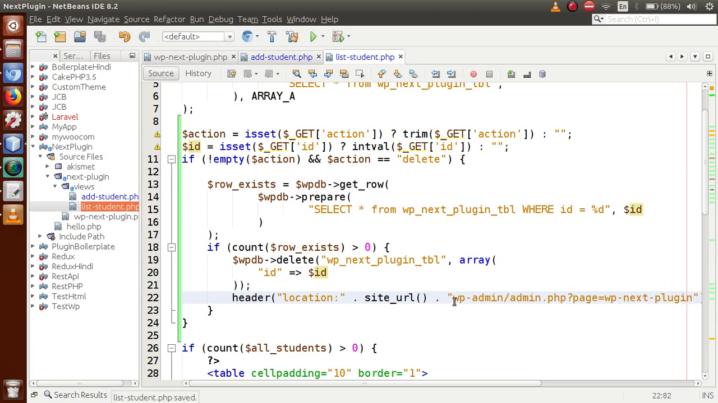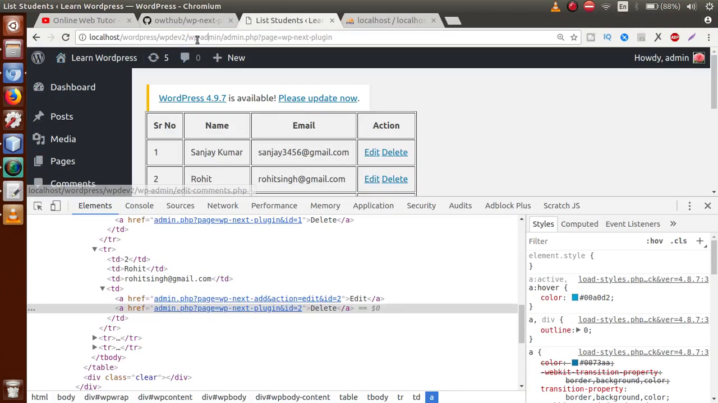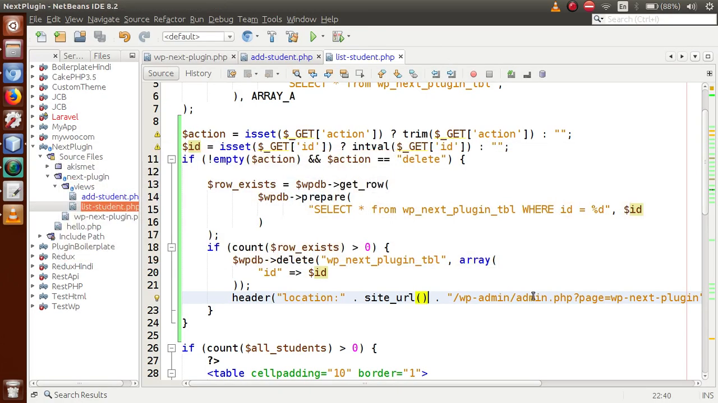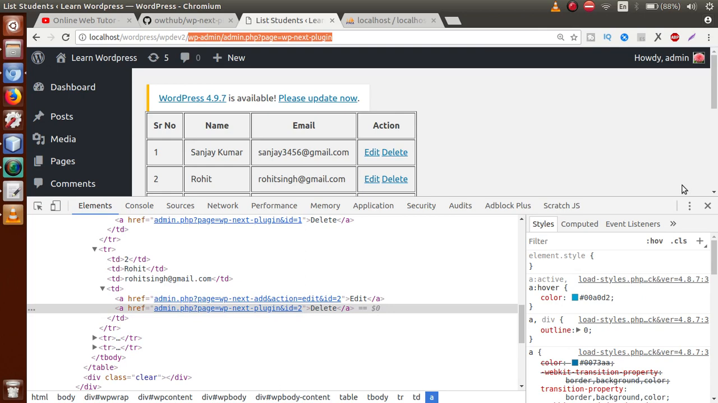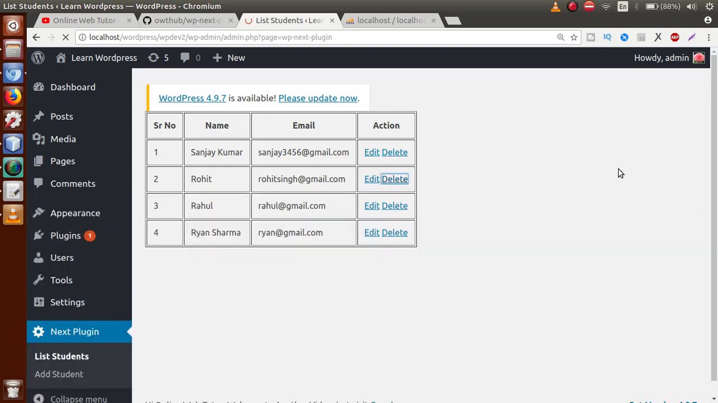This is the value we have attached with this site URL, because site URL is the WordPress function that returns the path up to your project, but the rest of the parameters you have to pass yourself. So successfully after deleting that record we are going to reload our page, and for reload purposes we are going to use the header function of PHP. If we save this file, go to the browser, close this, and refresh that page. If we want to click on this, let's say delete on Sanjay's record.